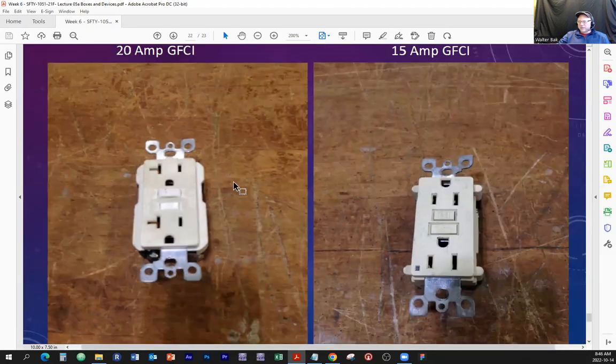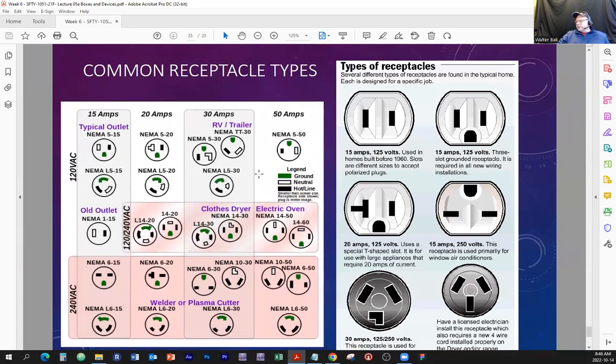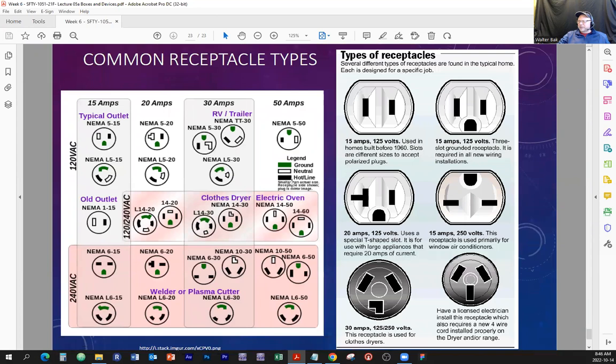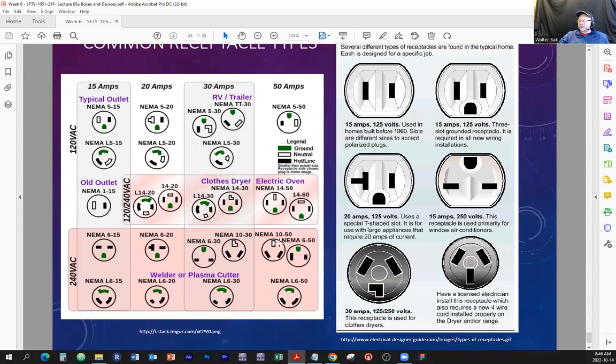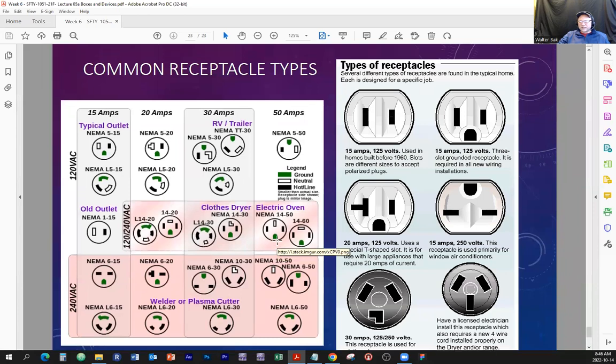So that's why we have those different footprints. And you have these footprints right here for different devices and for different ampacity. Download the lecture notes later on today when they become available, study them, and find it in the electrical code as well. See what that says. This is the last slide for this, and that's where we're going to stop.